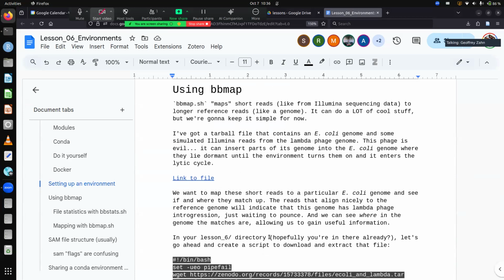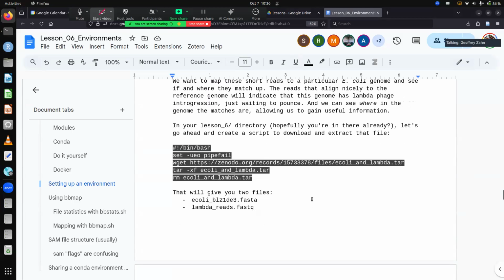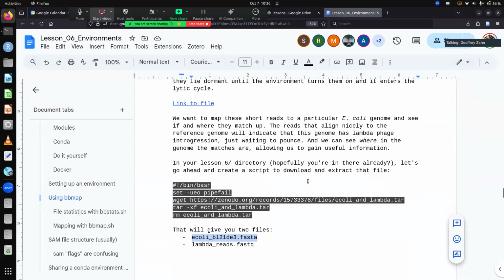Let's do something. We've got a little script right here. This will give you some files. I would do this inside of lesson 6. We're going to get E. coli BL21 E3. That literally is the genome of that particular strain of E. coli. It's also going to give us lambda reads.